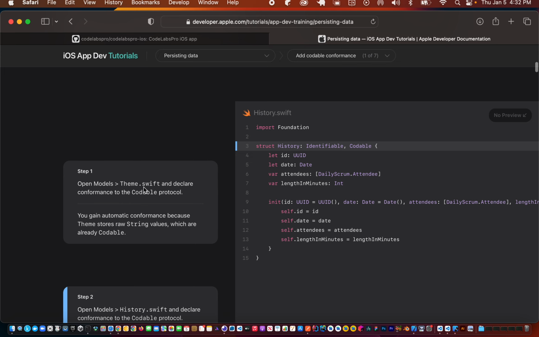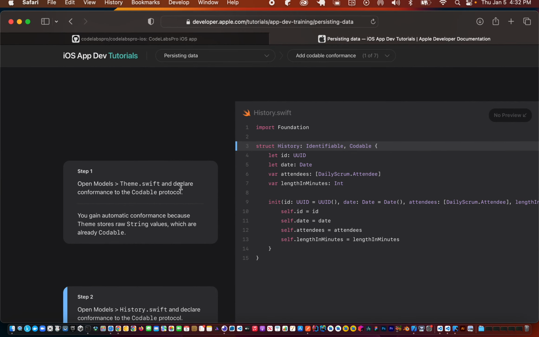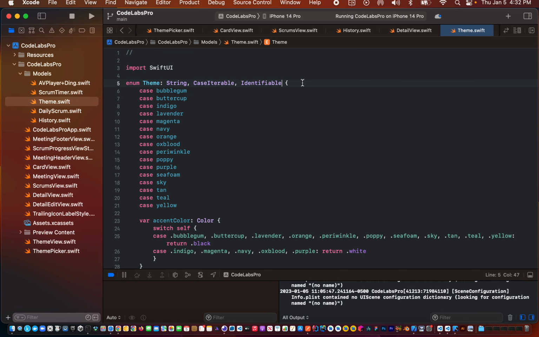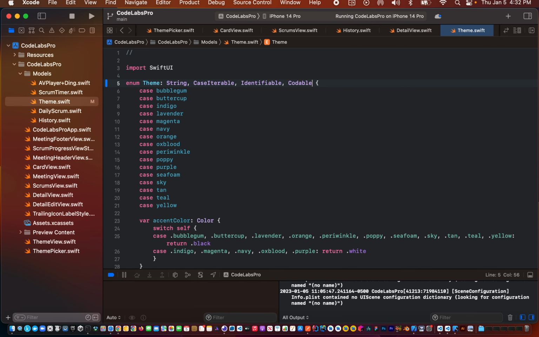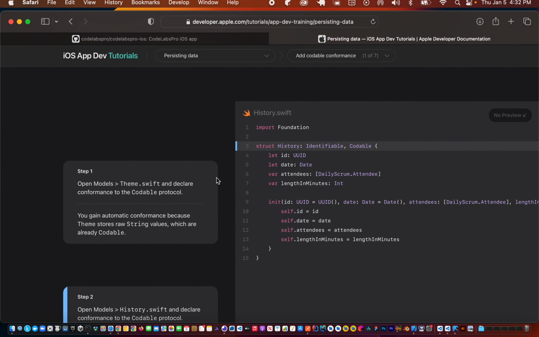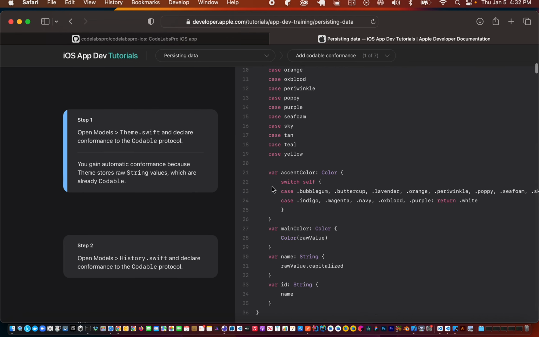Now we can open Theme.swift and declare conformance to the Codable protocol. So here, in addition to Identifiable, we add Codable to Theme.swift, and we have automatic conformance because Theme is storing raw string values which are Codable.